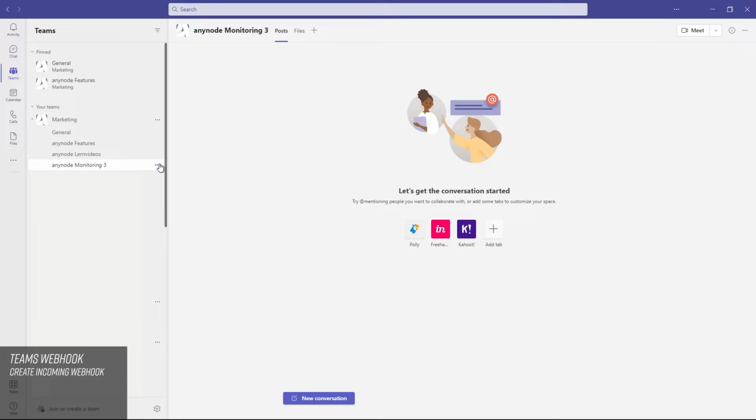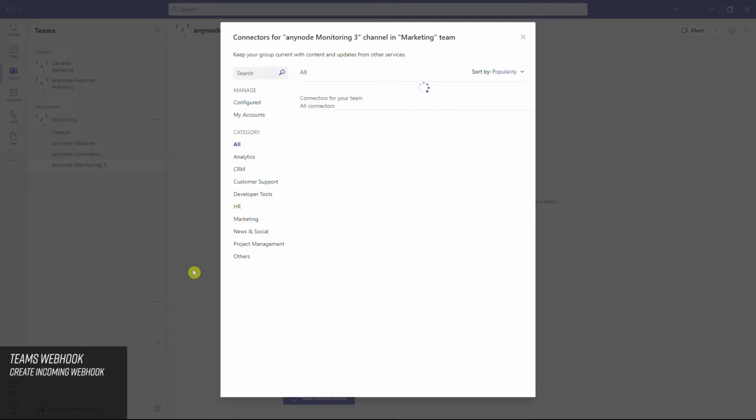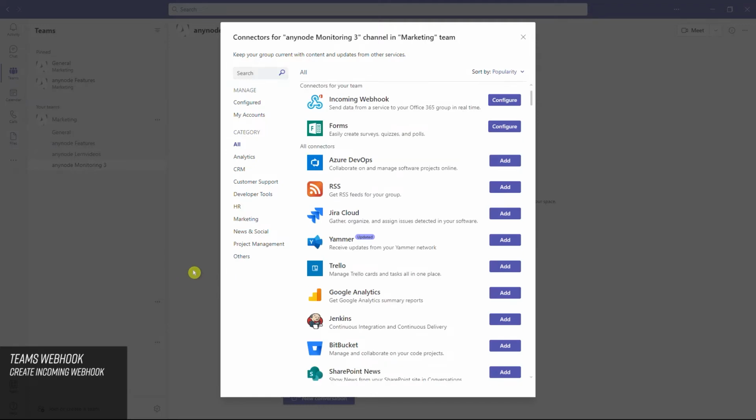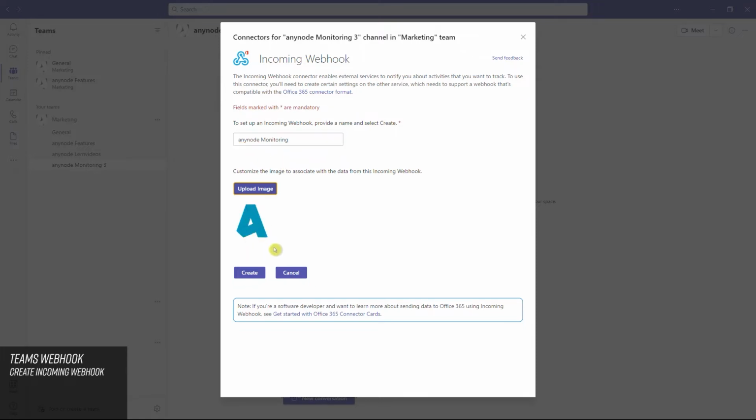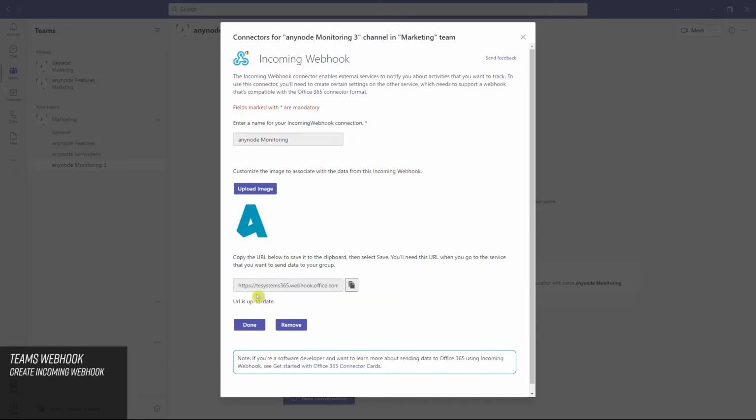Now select More Options in the newly added channel and then Connectors. Search for Incoming Webhook in the list and click Configure. Enter a name for the webhook. Optionally upload an anynode logo for better visual recognition. Then click on Create. Copy the displayed URL to save it to the clipboard. You will need this URL in the anynode frontend, which will send data to Teams.